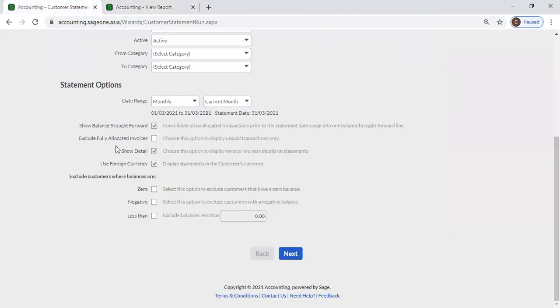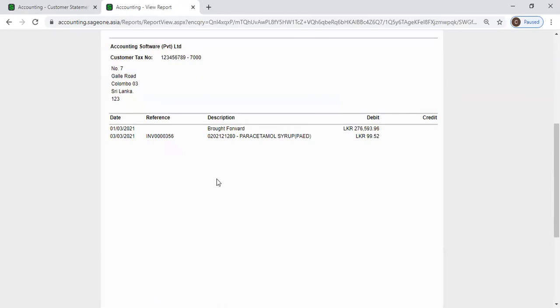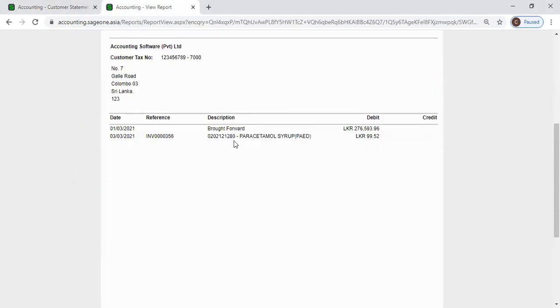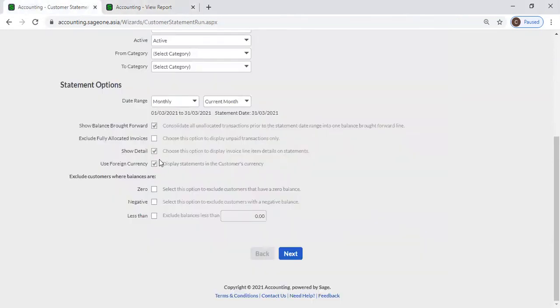Then exclude fully allocated invoices. If you tick this option, allocated or settled transactions will not display in this statement. Then show detail. If you tick this option, invoice line details will display. Now here you can see the invoice line items displayed. And use foreign currency: if it is a foreign customer, the system will display in the customer's currency.